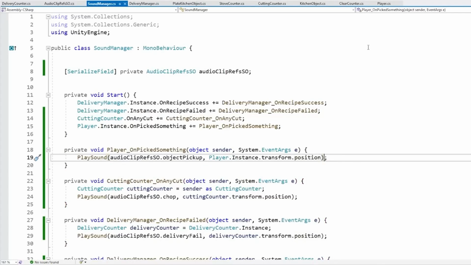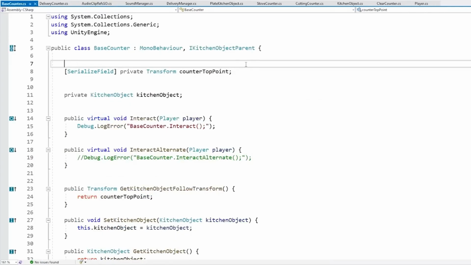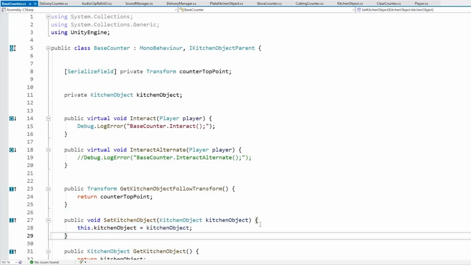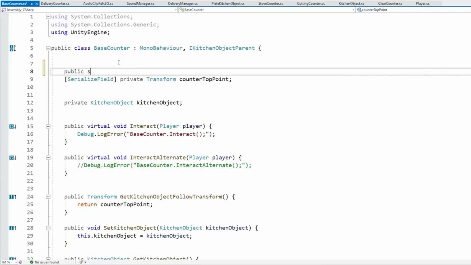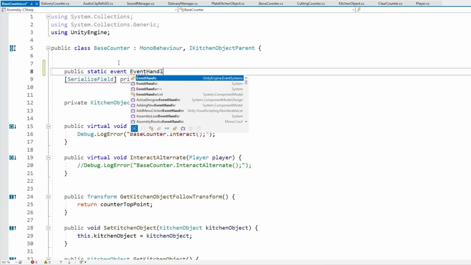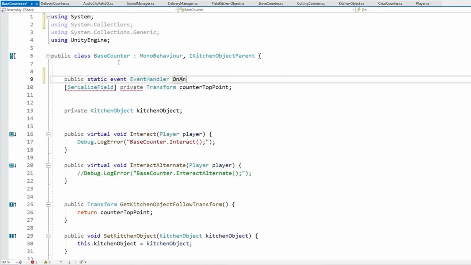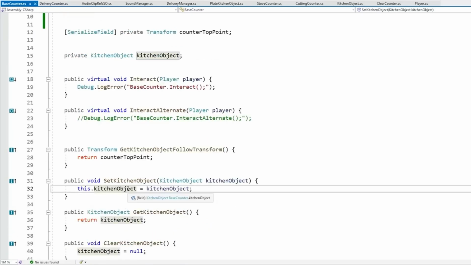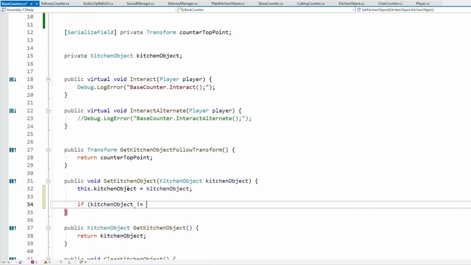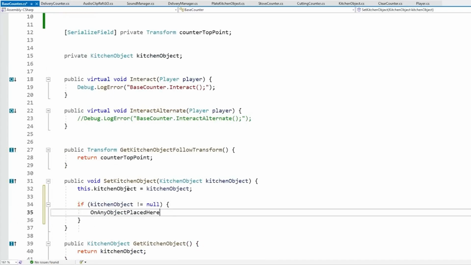Next, for item dropping. Now we can only drop items on a counter. So over here we have the BaseCounter class. And again, we have the same thing. So we have the SetKitchenObject. And again, the same thing as with the cutting counter. We don't want to be required to listen to every single counter. We just want to listen to one event. So let's make it up here. So a public static event of type EventHandler, and let's name it OnAnyObjectPlacedHere. And then down here, when we have the SetKitchenObject, we do the usual if kitchenObject is not null. If so, then let's fire off this event.